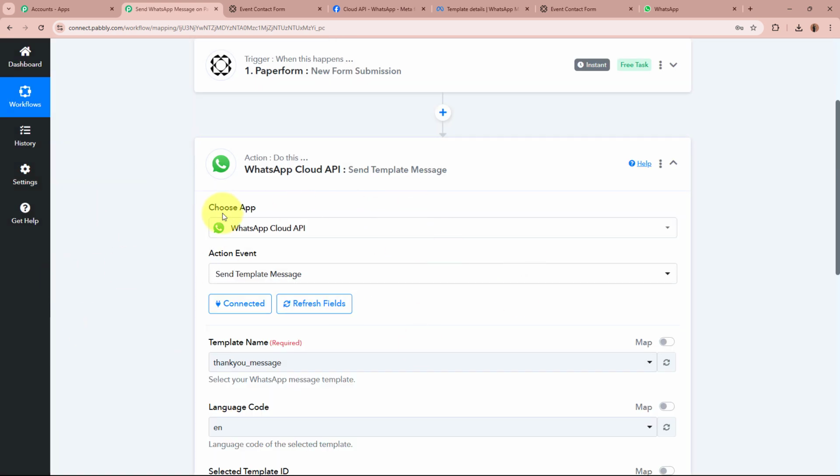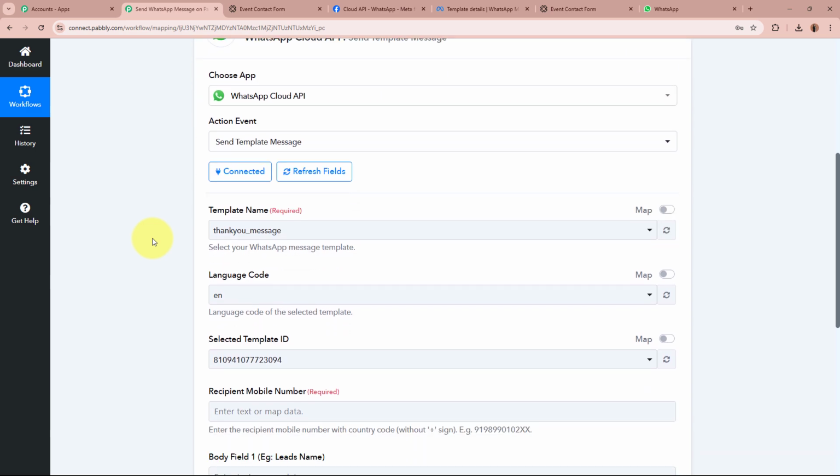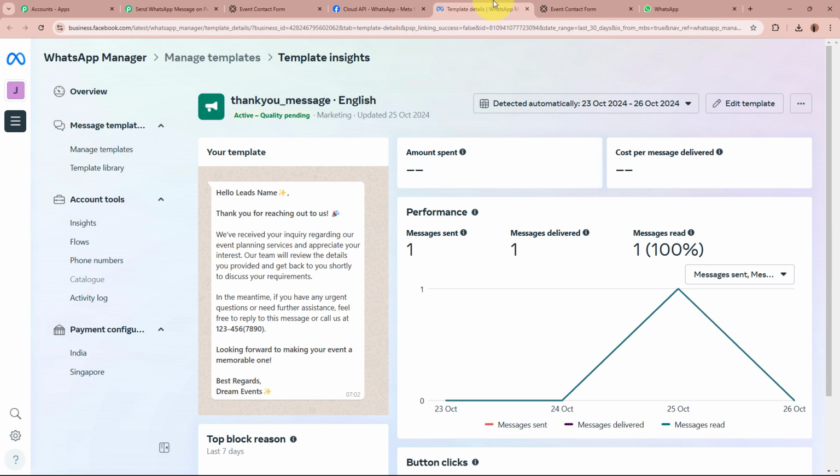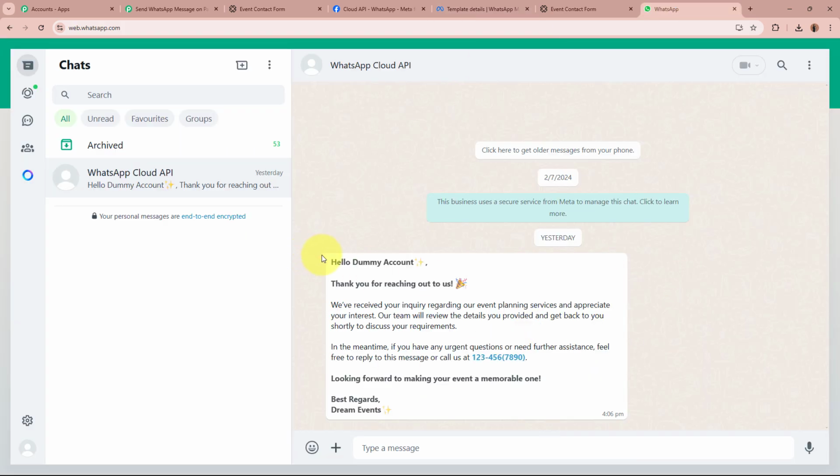As I've done that, you can see WhatsApp Cloud API has now been connected to Pabbly Connect. After connecting, it's asking us to select the template name. So I've created a template in my WhatsApp Cloud API account in the name of thank you message. And I want to send this template as a message to my customers under the form submission on their WhatsApp.